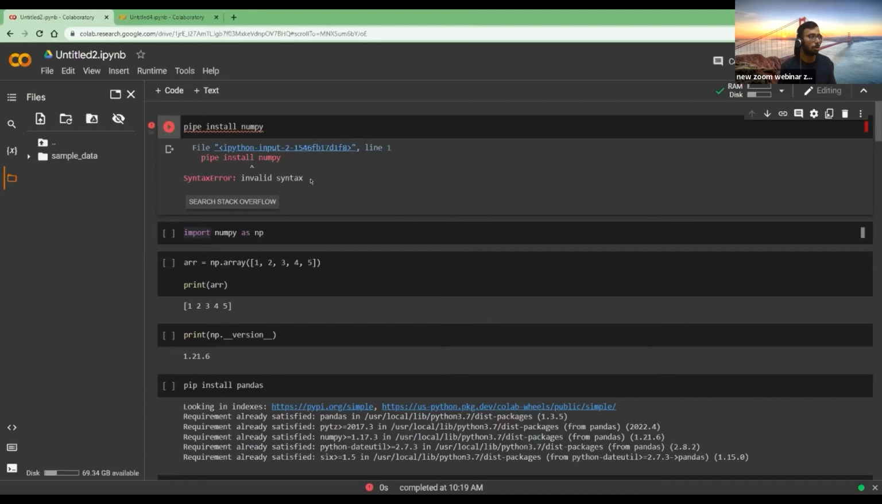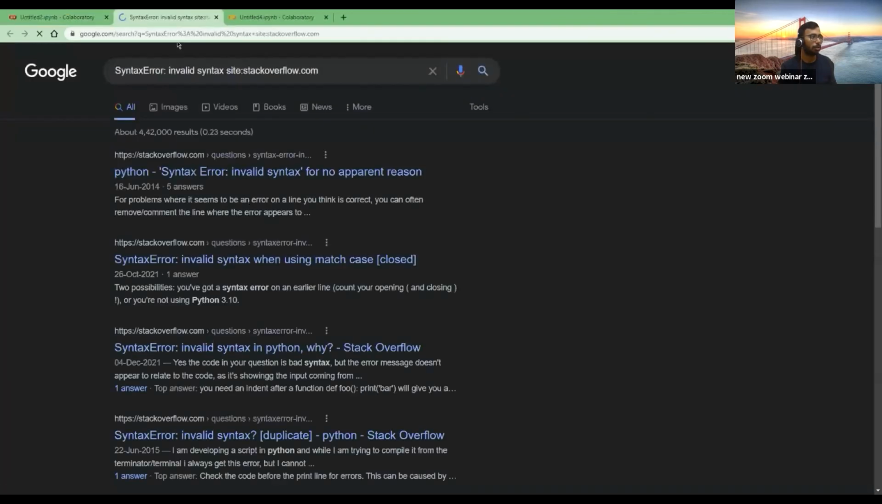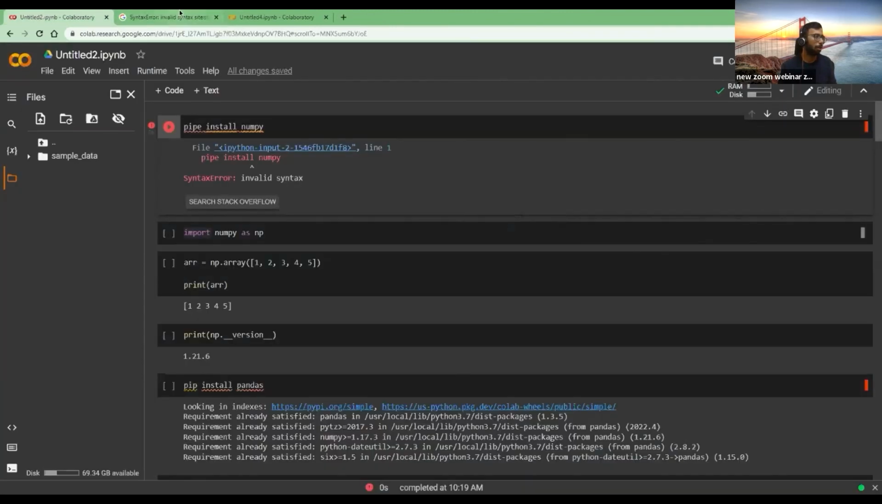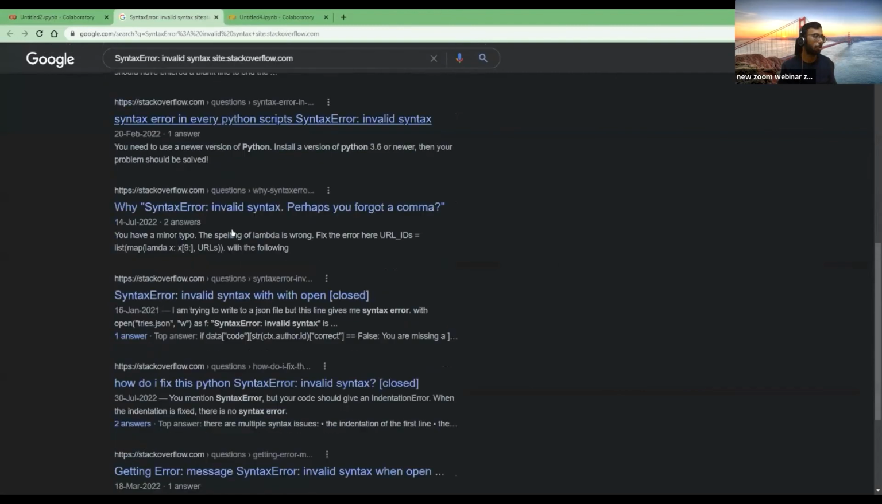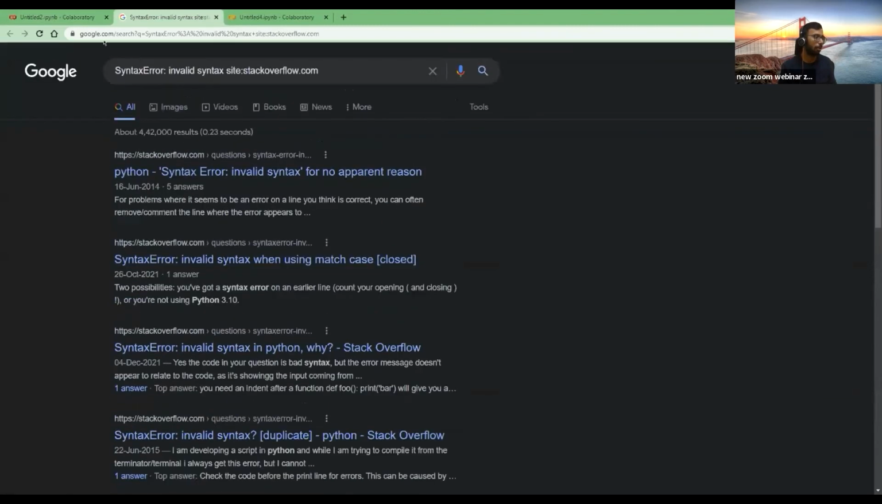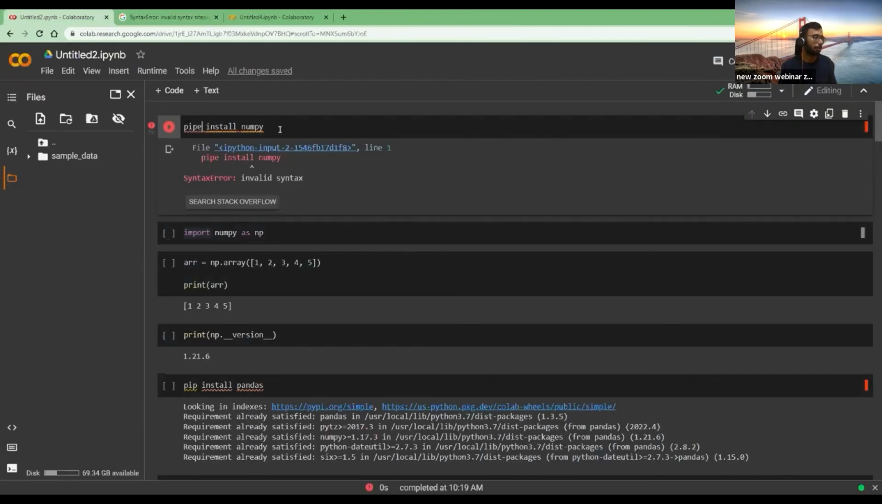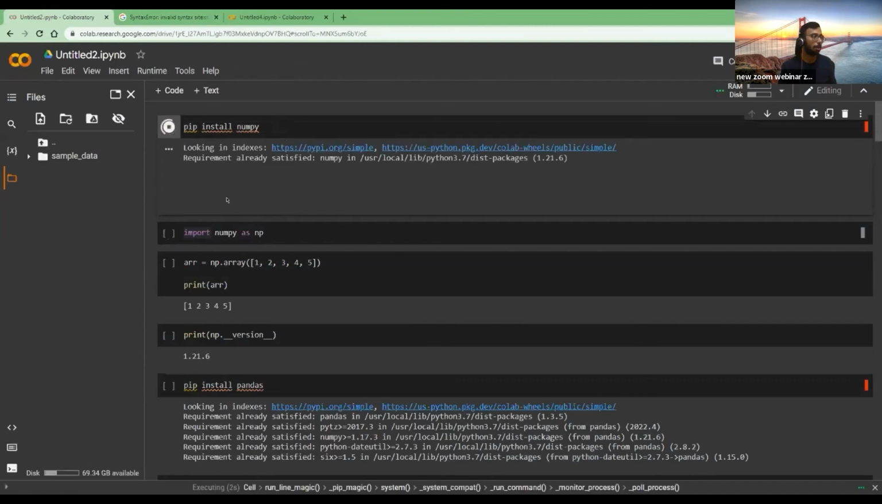Google Colab has one very good integrated feature: you can search directly on Stack Overflow. If you click on it, it searches Stack Overflow with the proper keywords, because both are Google products, so you get the most accurate answers possible for this error. You can search for your answer and edit your code accordingly. I know the answer, it would be like this: pip install numpy. Requirements are already satisfied, so this cell will run fine.